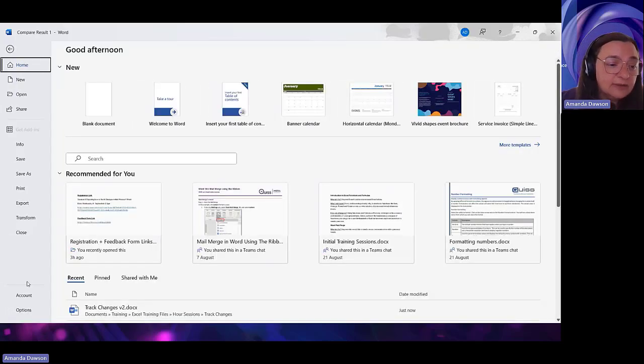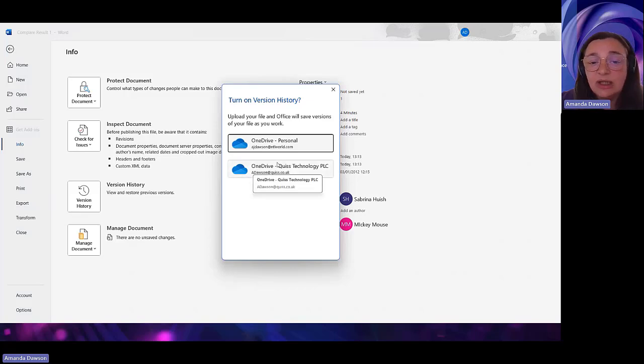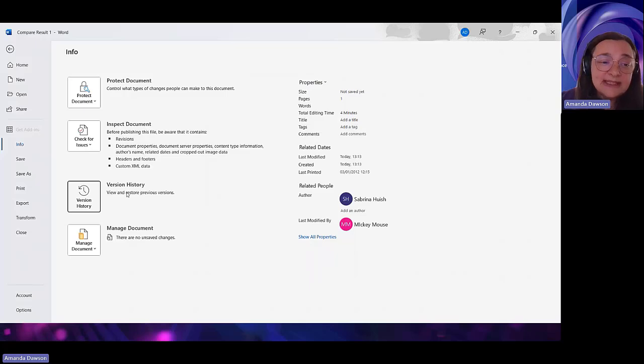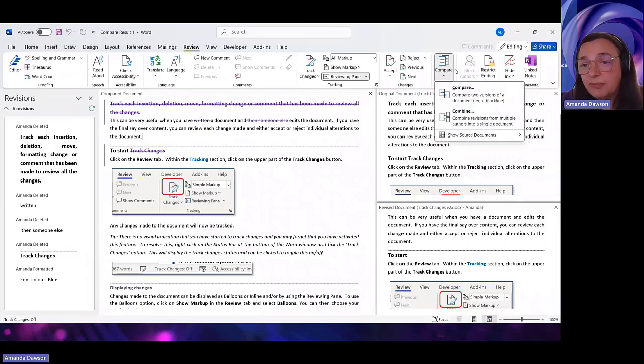So on File, under Info, I can turn on version history. For version history to work, you will need to make sure that the file is uploaded to a shared directory like OneDrive or SharePoint. What happens then is you will be able to use version history. So version history will also allow me options under compare.